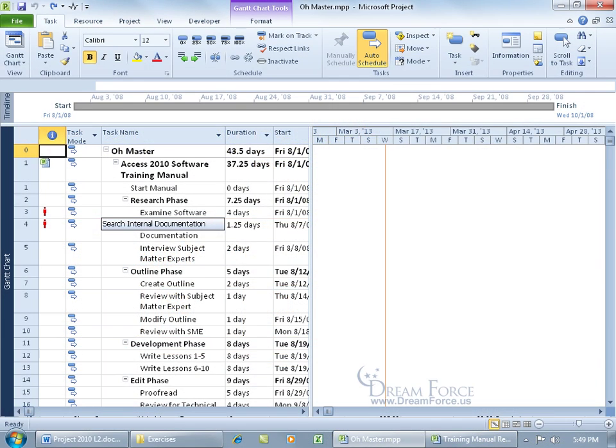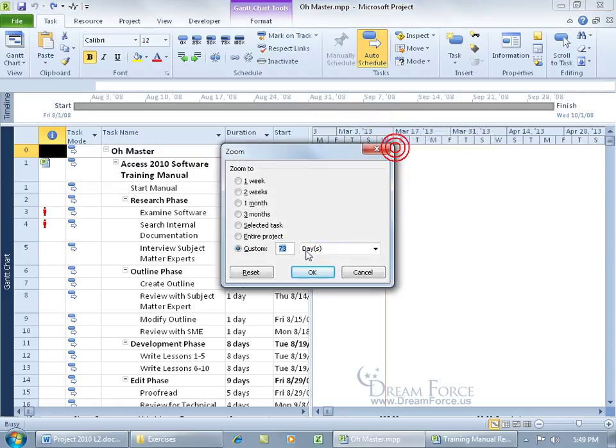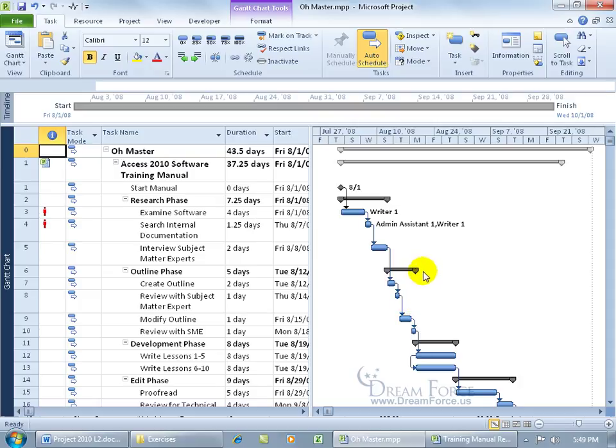A few additional thoughts that I have regarding your master project file, and I'm picking up where we last left off in the previous training video. My first thought is, I don't have any task bars over here in the Gantt chart. Let me clean that up just a second. Let me right-click on the time scale, go to Zoom, go to Entire Project, and click OK. Okay, I feel better. All right.